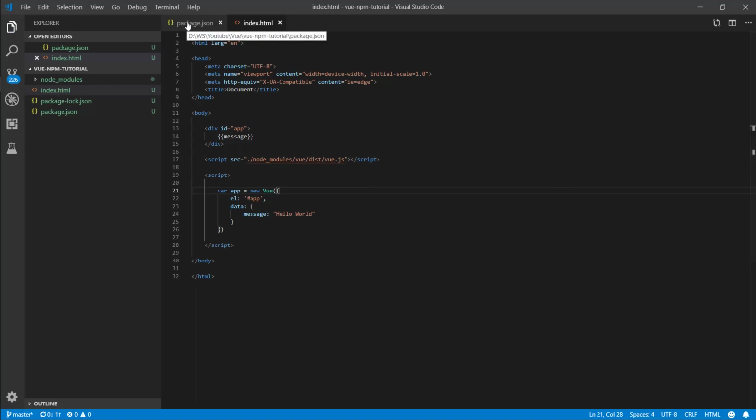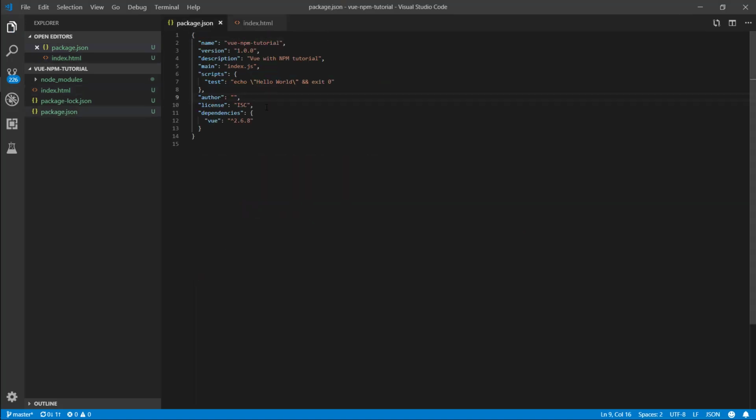So actually, let's take a look at our package.json, right? In here, we have dependencies now, okay? And this dependency is Vue. This is what we get in our node_modules folder. So if we remove this, you can see that our folder here doesn't really disappear.